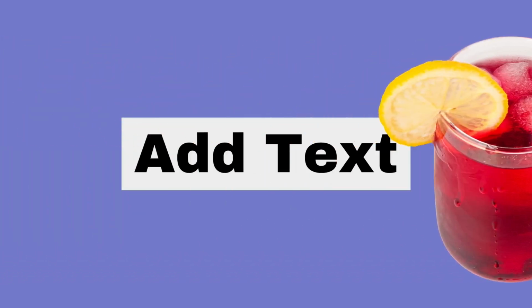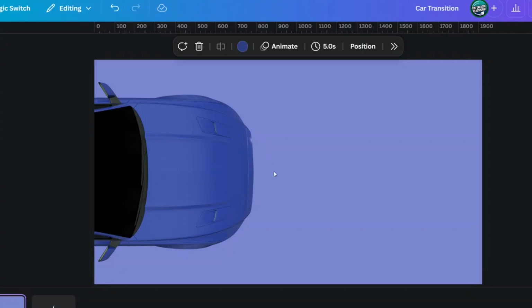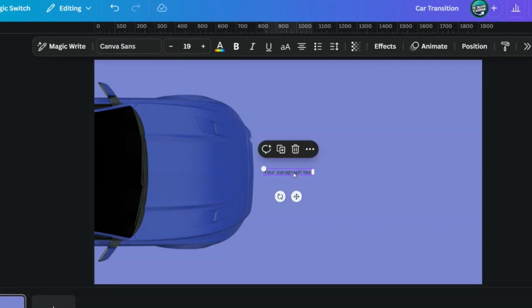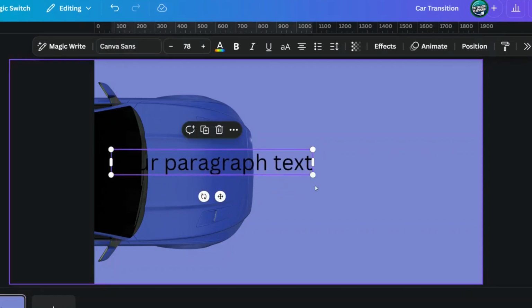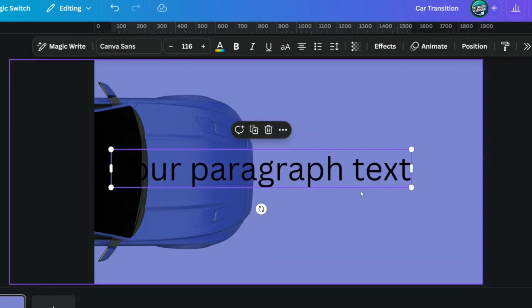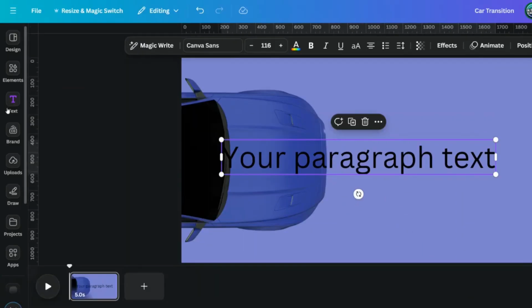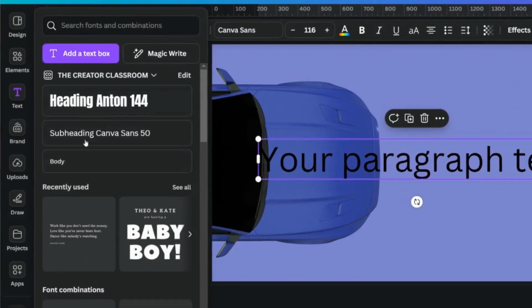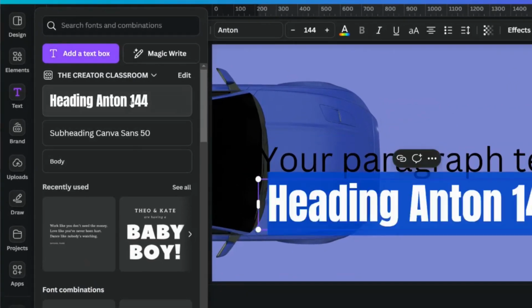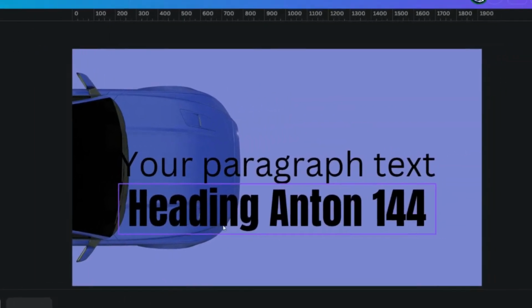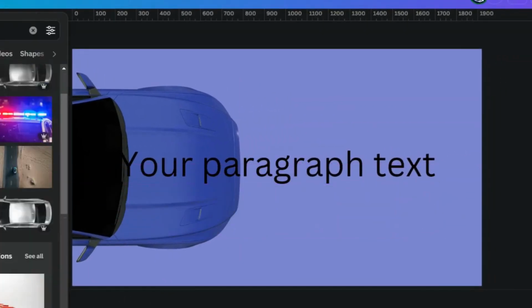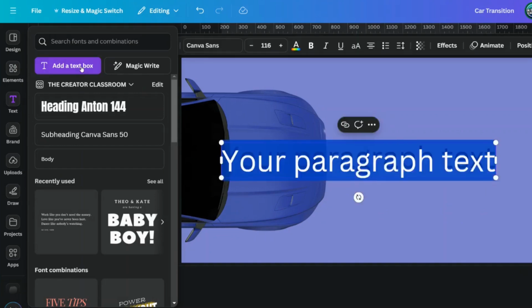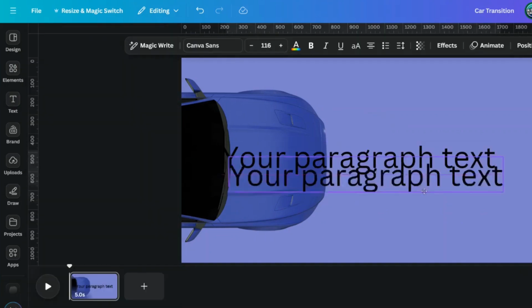We need to add our words. There's a couple ways you can do this. My favorite is by clicking T on the keyboard and then sizing it to however I would like for it to be. Or you can go to text. If you have your brand kit set up, you could click on your brand kit fonts, or you can click add a text box, and that will do that too.